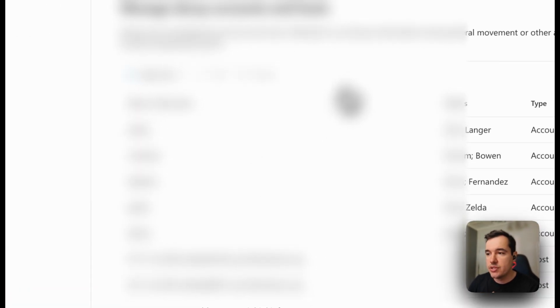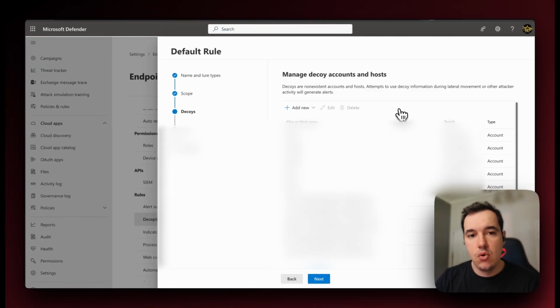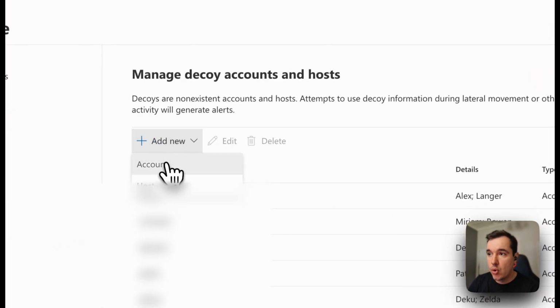Next up is the decoys. You can plant decoys, or the system actually recommends a number of decoys for you. What you're seeing on screen is all recommended by the platform. I didn't create any of them. You can see that the platform already recommends 5 decoy accounts and 5 decoy hosts for us, but you could add more here if you wanted.